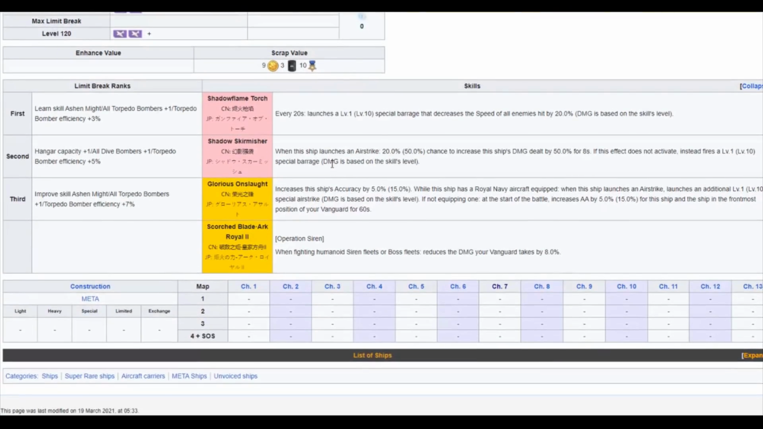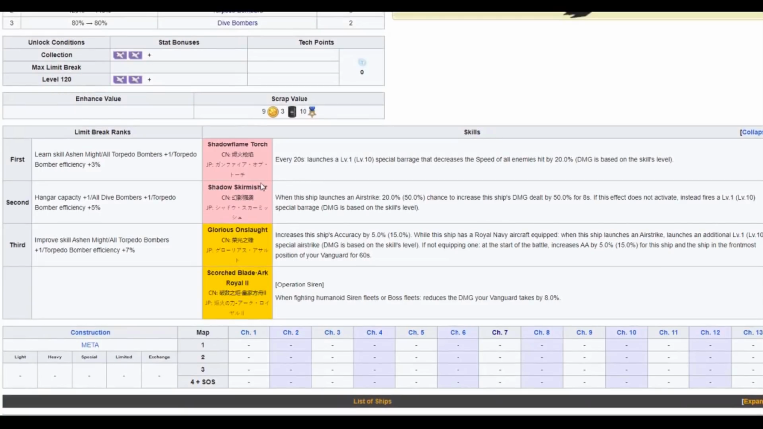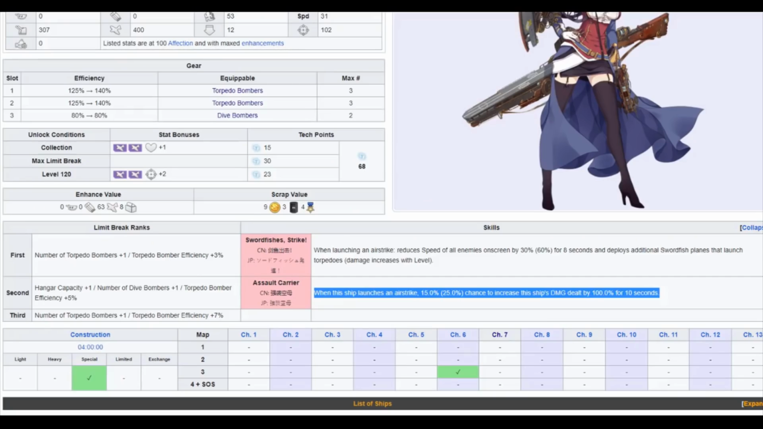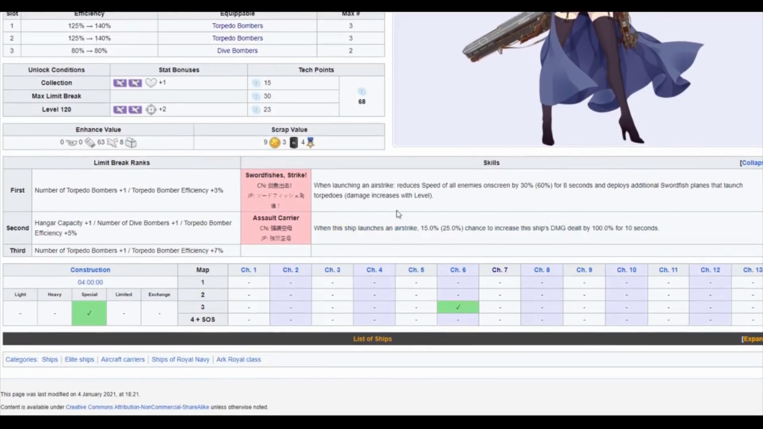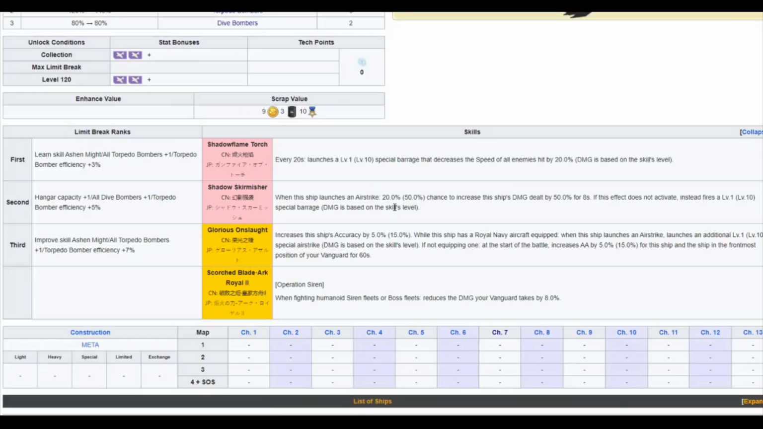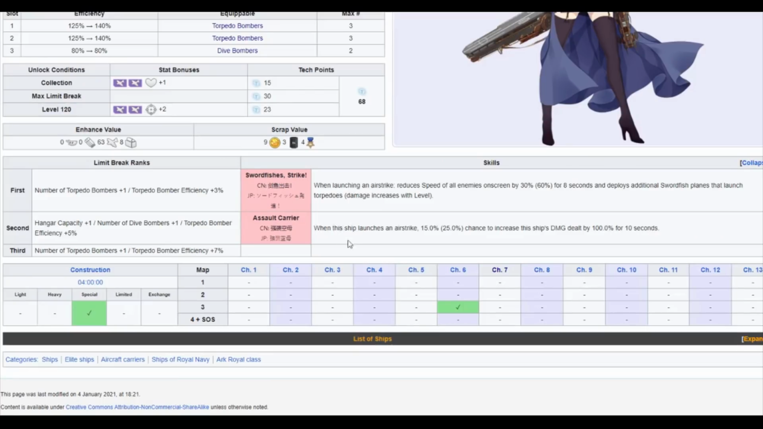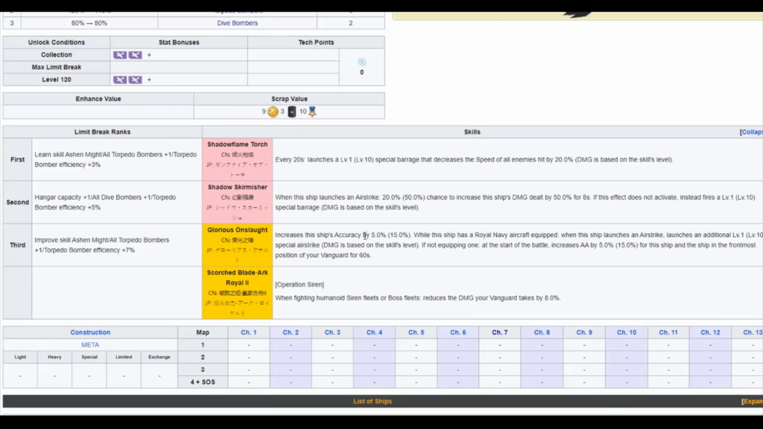Now, this right here is the Assault Carrier version of Ark Royal, the Meta Assault Carrier. When the ship launches an airstrike, 50% chance to do 50% more damage for 8 seconds. And if it doesn't activate, it is a special barrage. So I'm going to tell you guys that right now, with these two skills alone, Ark Royal Meta is more reliable, but does less damage compared to Ark Royal. Now, I'm going to talk more about her skills in particular.